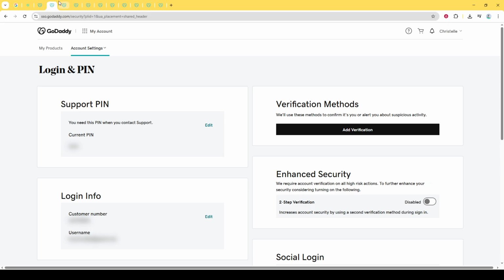Now, under Account Settings, you'll see various options related to managing your personal information and security. What we need to focus on here is the option labeled Login and PIN. Select this option, which will bring you to a page dedicated to managing your login information and security settings. On the Login and PIN page, scroll down a little until you see the section titled Enhanced Security. This is where you can enable or change your two-step verification settings.